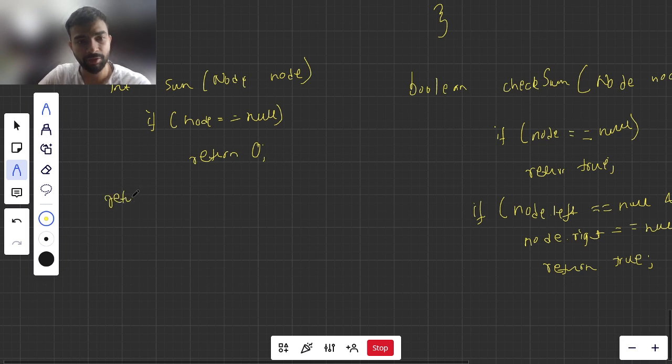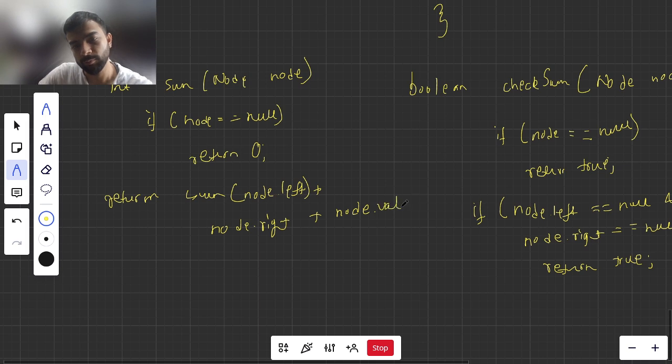Or we can recursively call the sum function. So we return sum of node dot left plus sum of node dot right plus node dot val, and here we are again recursively calling the sum function. So we have done the sum function over here. This is our sum helper function.